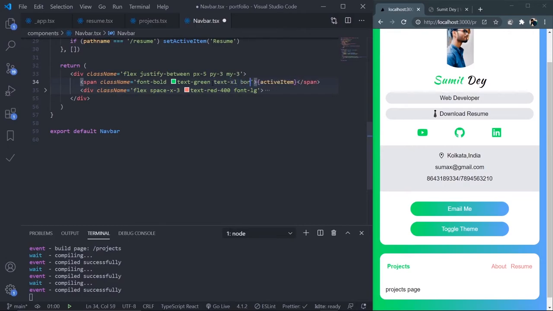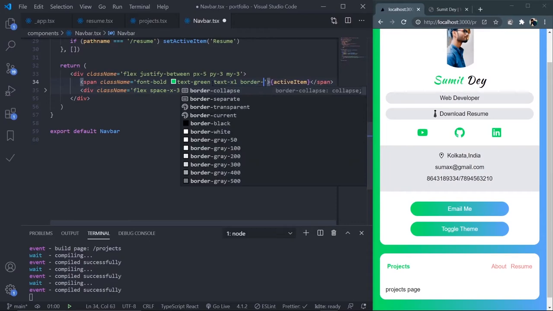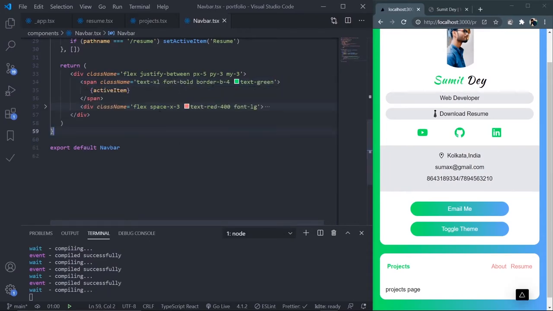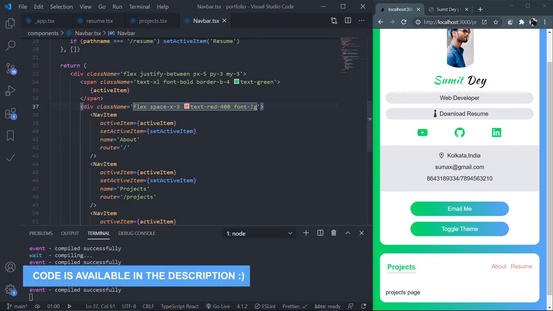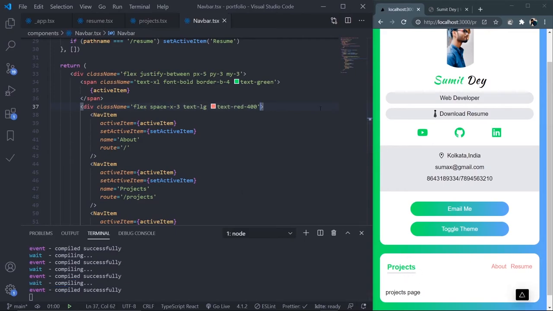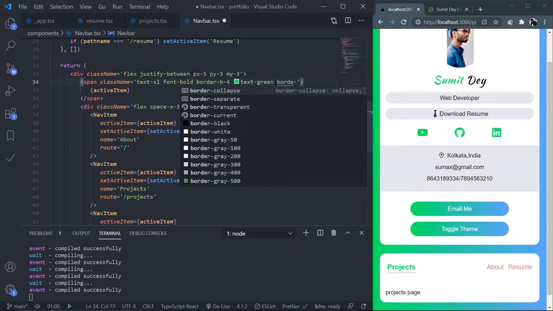And just add a border. So border bottom around 4 pixel. Save this, and then for the rest of the nav items, just target this parent div and just add some class name. What is this, font large? This is not font large, it should be text large. You might have noticed that. Okay, and the border color of this span should be green. So just go back to your active element and add border green.